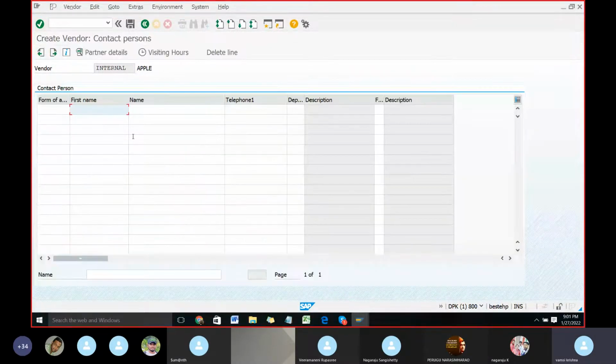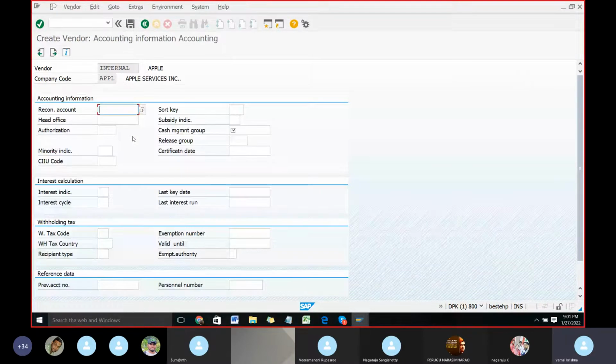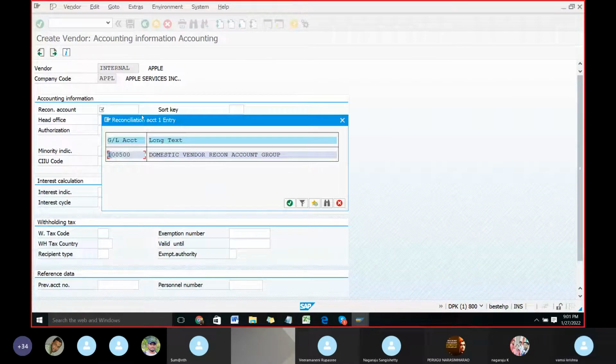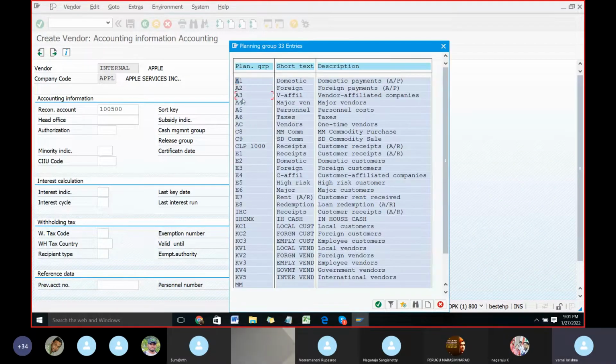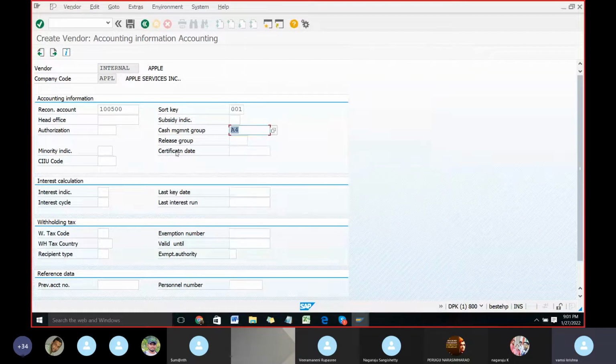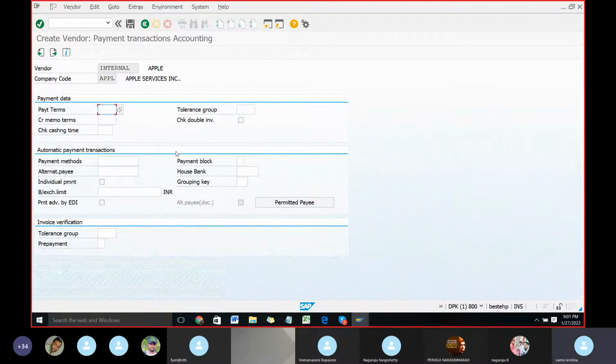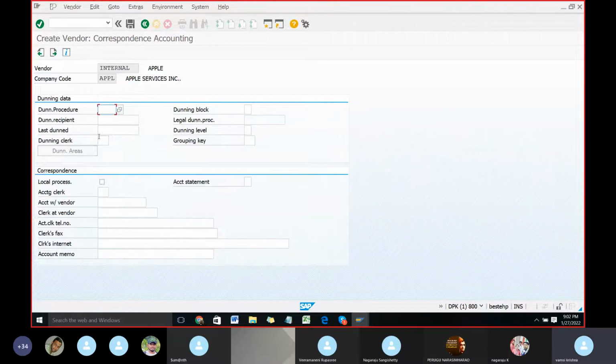Bank details, I'm not giving any bank details here. I'm giving the recon account here, the sort key is G001, and cash management group, major vendors, and enter. Payment terms, I'll give G001 as the payment term, and click on enter.